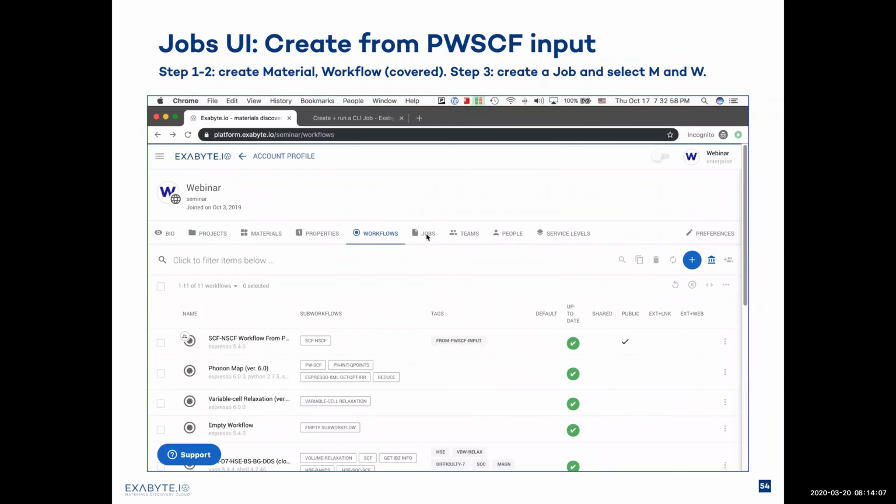Okay, so now is the second option. We just discussed the command line jobs, running them on the Exabyte infrastructure. Now we will do exactly the same by using the native functionality of the Exabyte platform, by using the entities. So steps number 1 and 2 are when we create a material and we create a workflow, which we have just covered earlier in the seminar. Step number 3 is when we create the job and select this material and workflow inside this job.